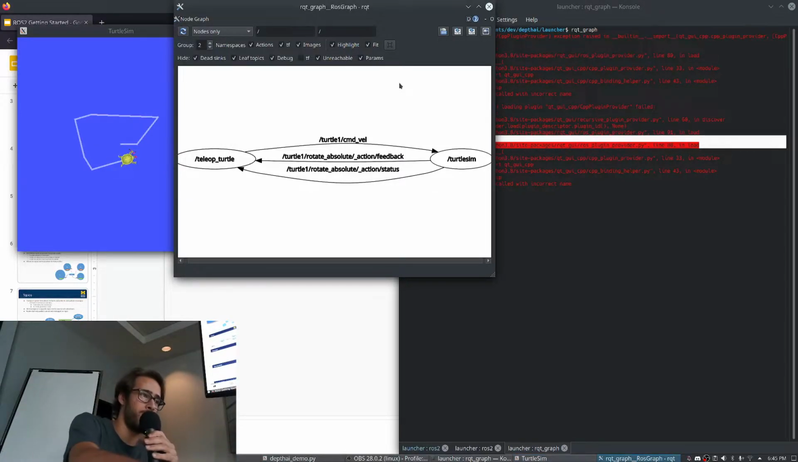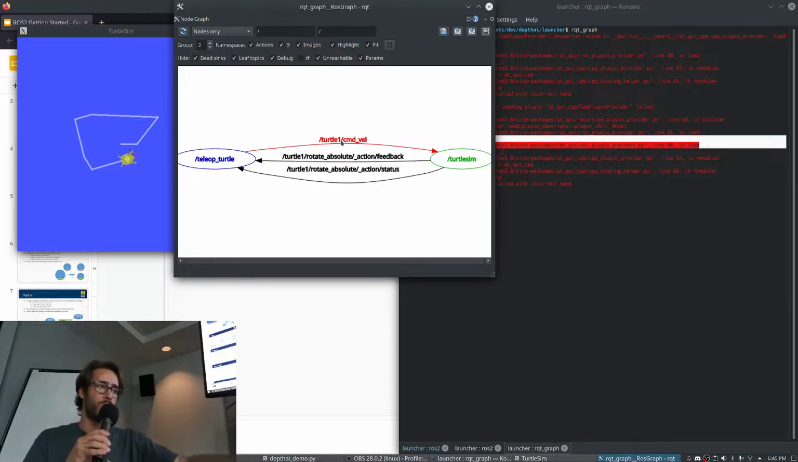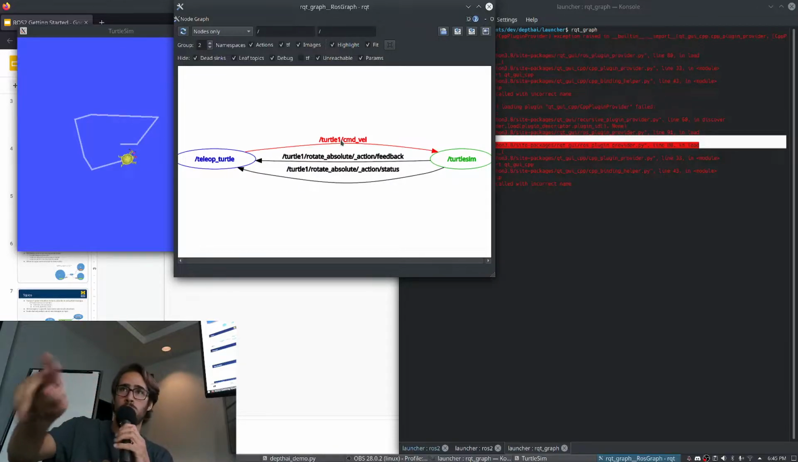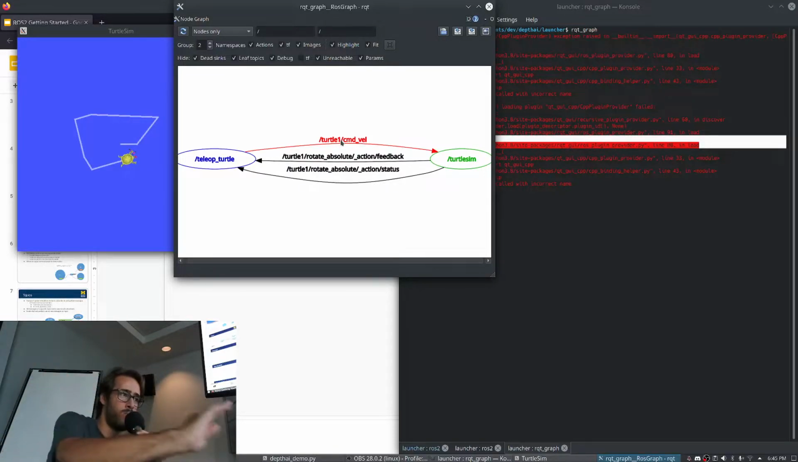And then we can also see that these arrows are each individual topics. So we have turtle1 command velocity, which is the command velocity that the keyboard input node teleop turtle is getting, and it's sending to turtlesim, which is reading that and then moving the turtle around. And then turtlesim will also send back our absolute rotation and our absolute status as actions, which is a later problem.